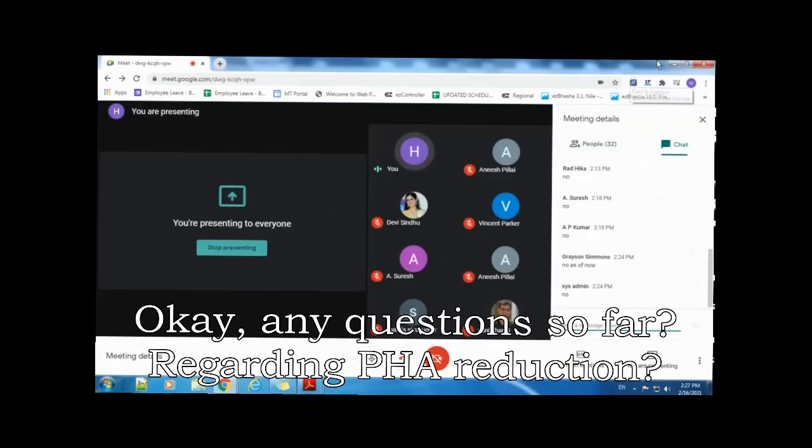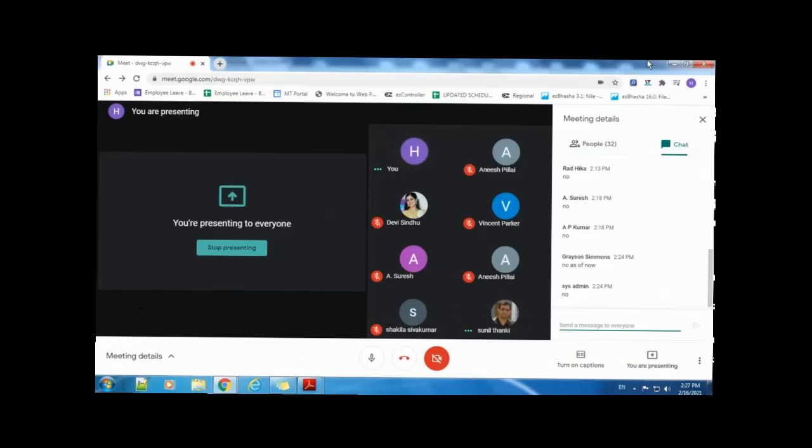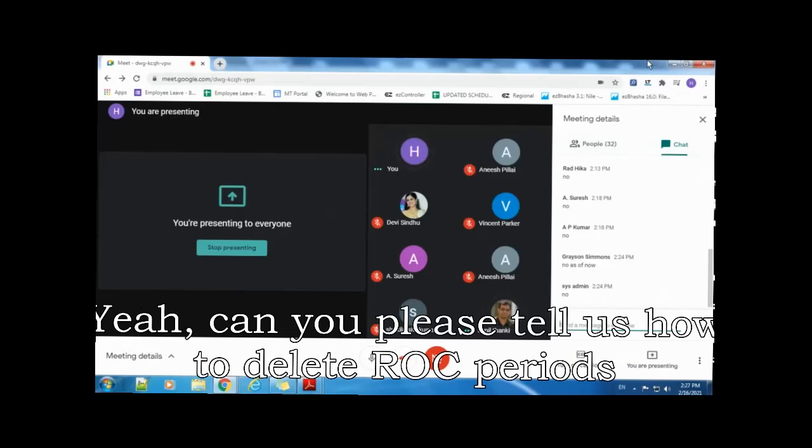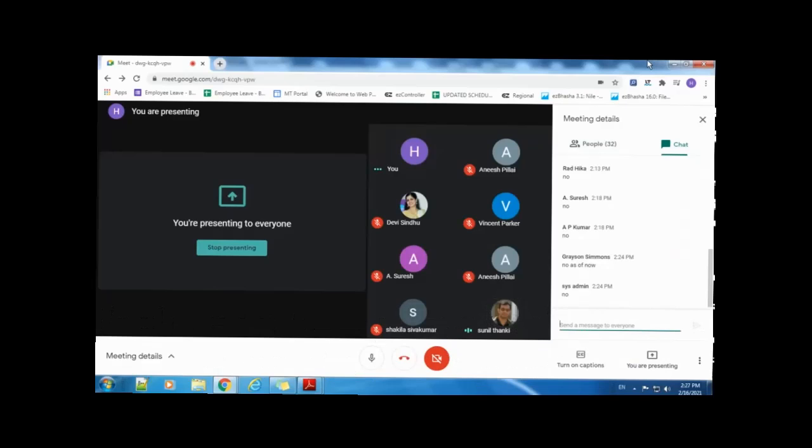Okay, any questions so far regarding PHI redaction? Ankit, yeah? Can you please tell us how to delete the wrong PHI mark and replace it with another? Yes, sure.